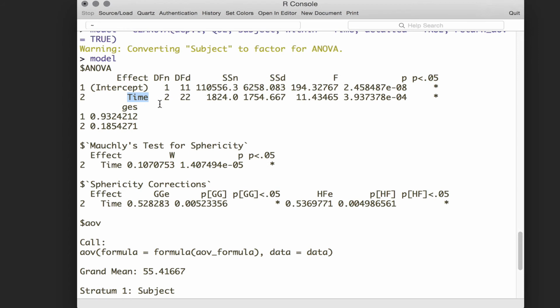So it's going to say what the numerator degrees of freedom are. That's the first degrees of freedom you need to report in an F test, and what the denominator degrees of freedom are. It's going to give us an F value and a significance value. So in this case, that is highly significant.